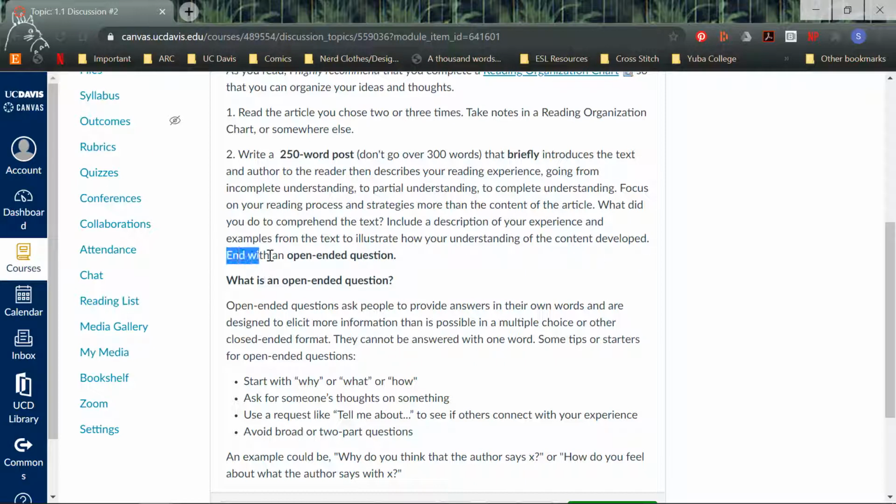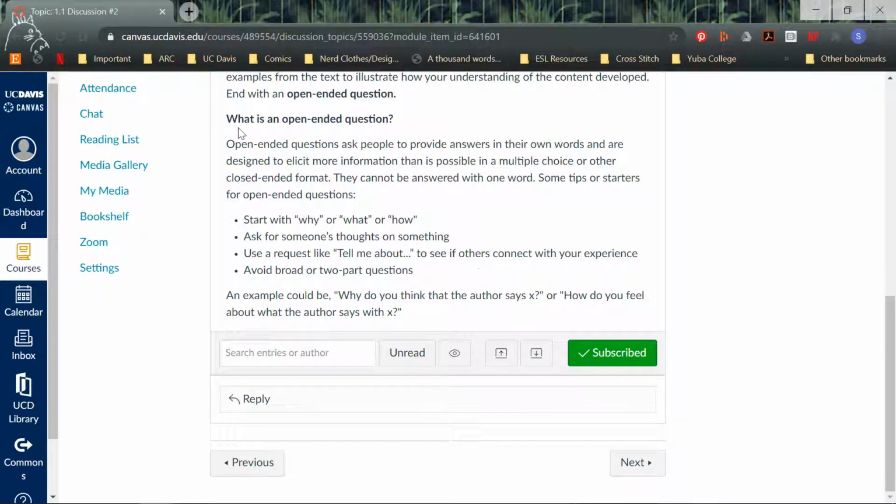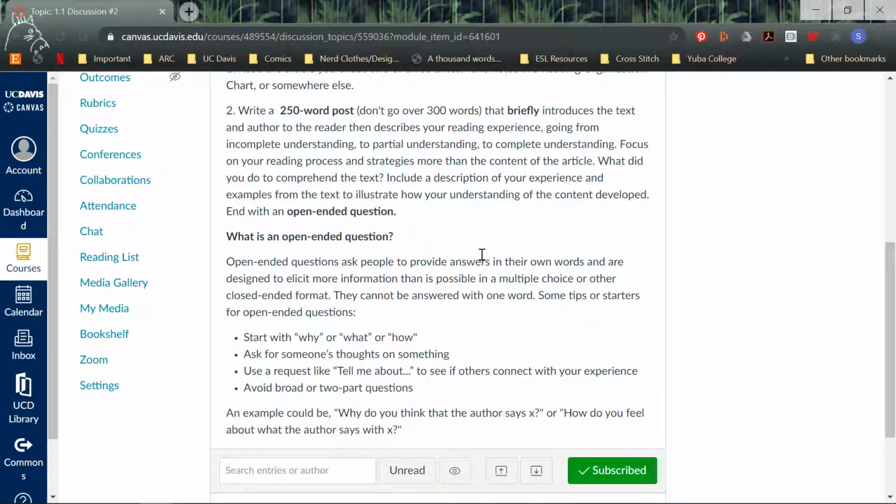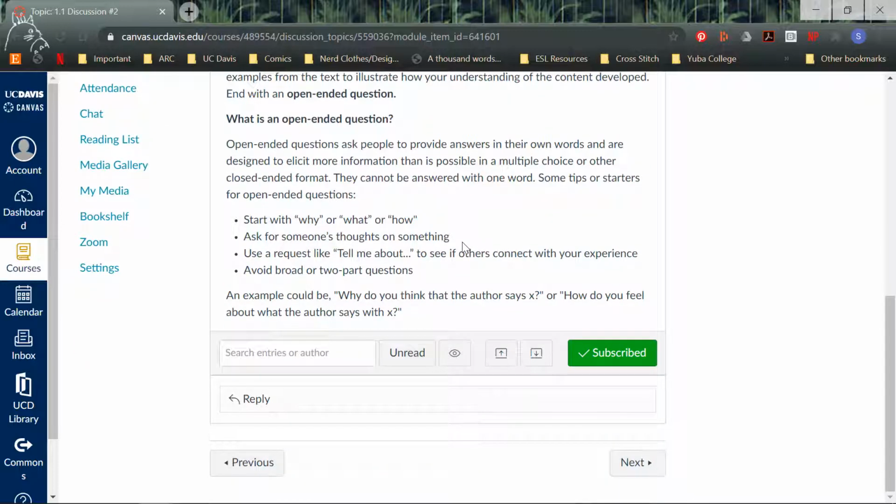And then you're going to end with an open-ended question. This is key. What is an open-ended question? This is a question that you can ask for people to provide answers in their own words with their own experiences about the subject. So something like a how or a why or a what. Why do you think they say this? How do you feel about this? Right? So you really want to make the question something that someone could easily respond to from their personal experience.